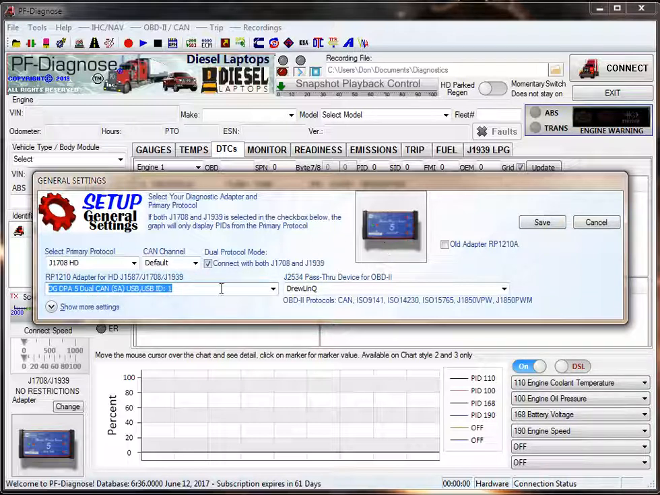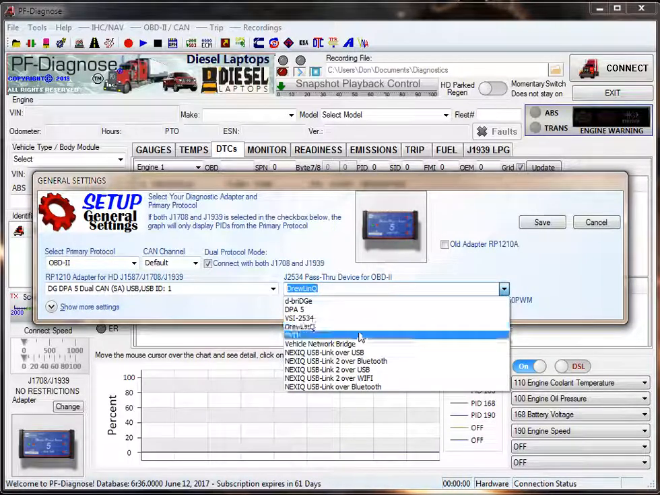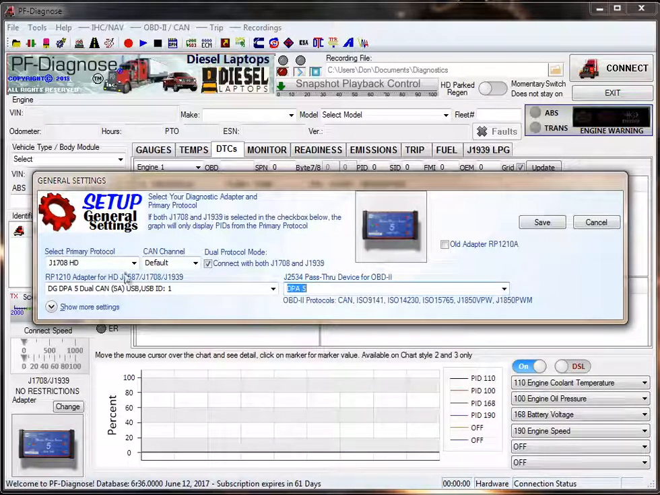The picture here, in this case, we're using a DPA-5. And if you're going to connect with OBD2, you must select the protocol for OBD2 and over here, the J2534 pass-through device must also be selected, and it is the same device that you're using for the RP1210. Now, in this case, we're going to connect with J1708. We're going to use both J1708 and J1939 as the protocol. So we'll save that for the DPA-5.